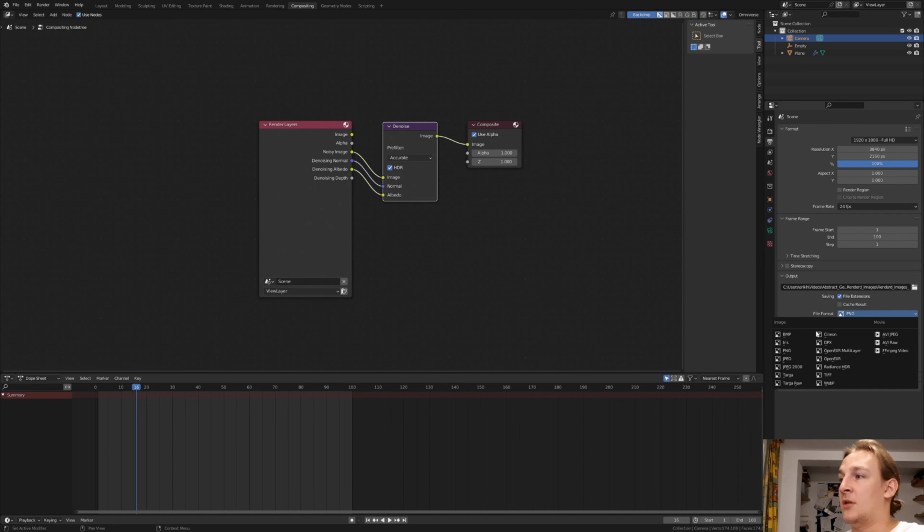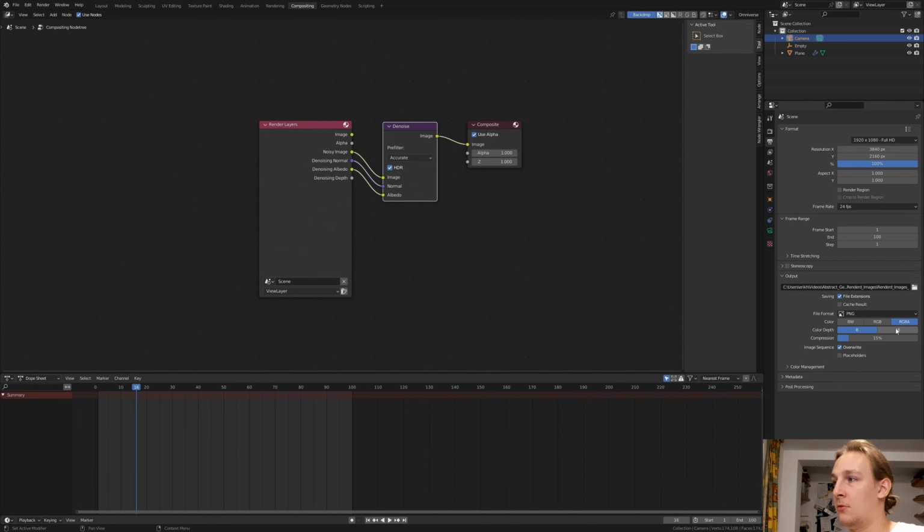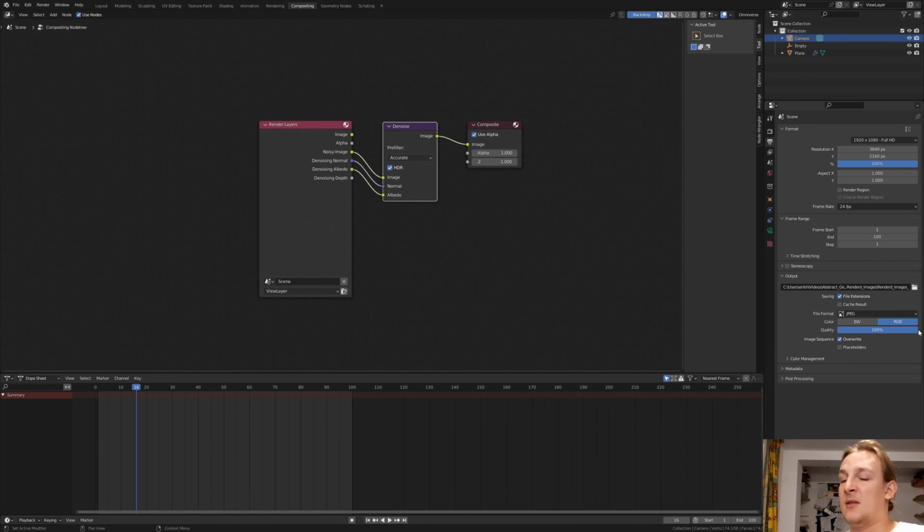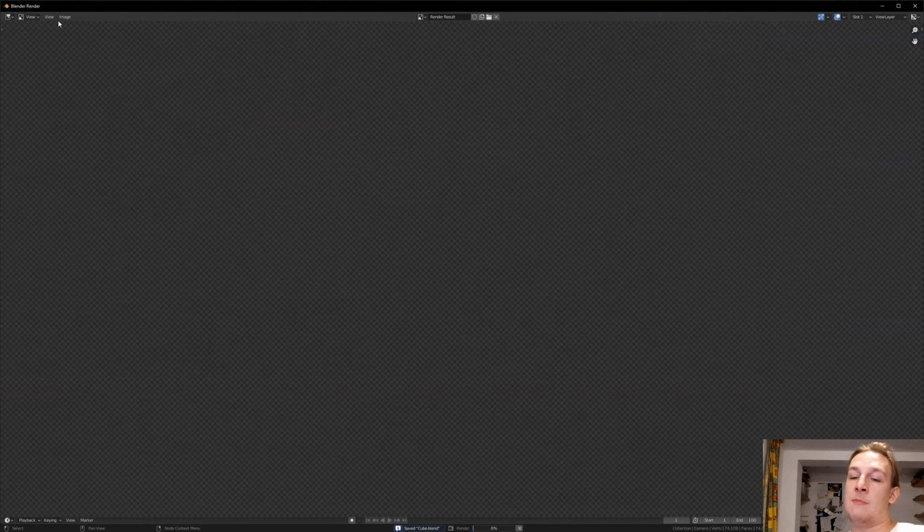Also let's change this from PNG to JPEG. I prefer JPEG because of the smaller file sizes. But if you want the image to be actually transparent, you'll need to use PNG and set it to RGBA. If we make a JPEG transparent, it's only going to be a black background. So let's set the quality to 100%. Now let's save again and go to render animation.